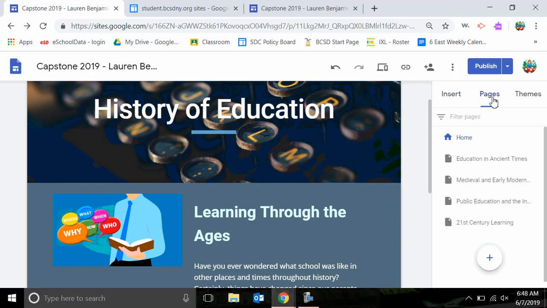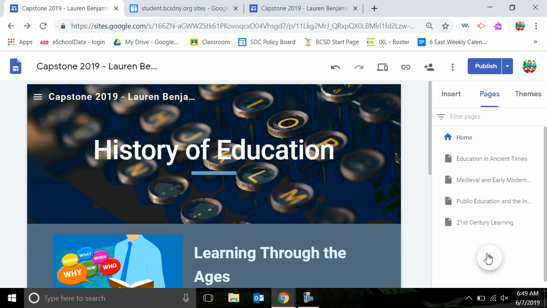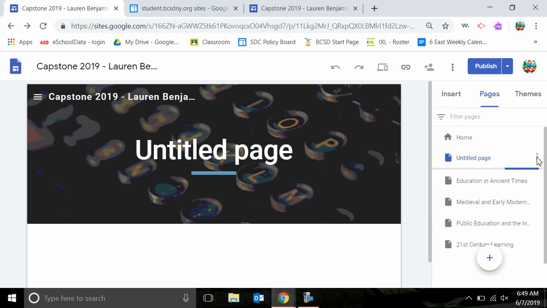The pages menu is where you actually structure your website. So our home page is this main one that says History of Education. Each of these pages are the different sections, my subtopics in my feature article. The way I made those, I just click the plus button, I click New Page, you give it a title.